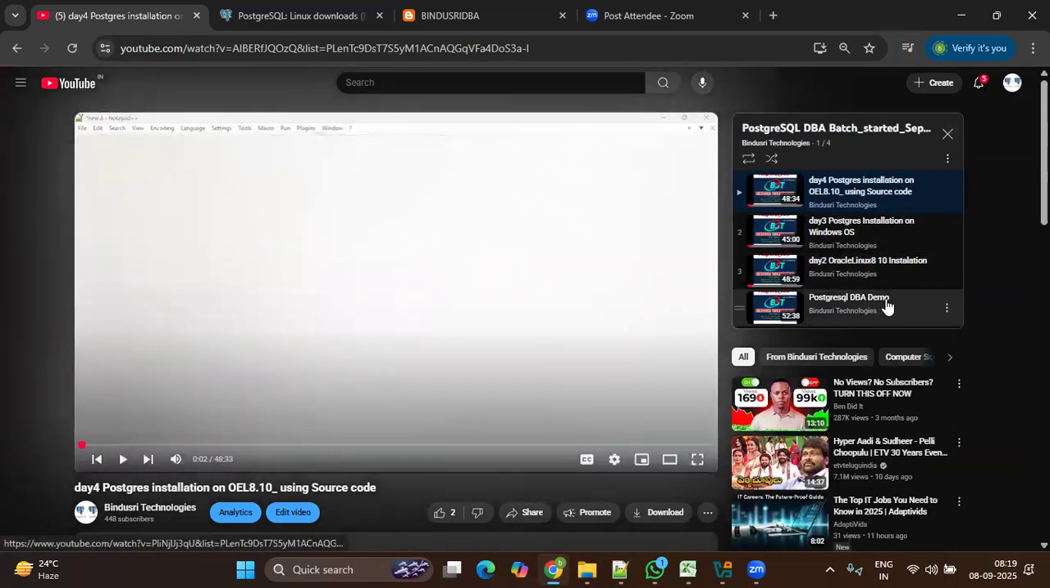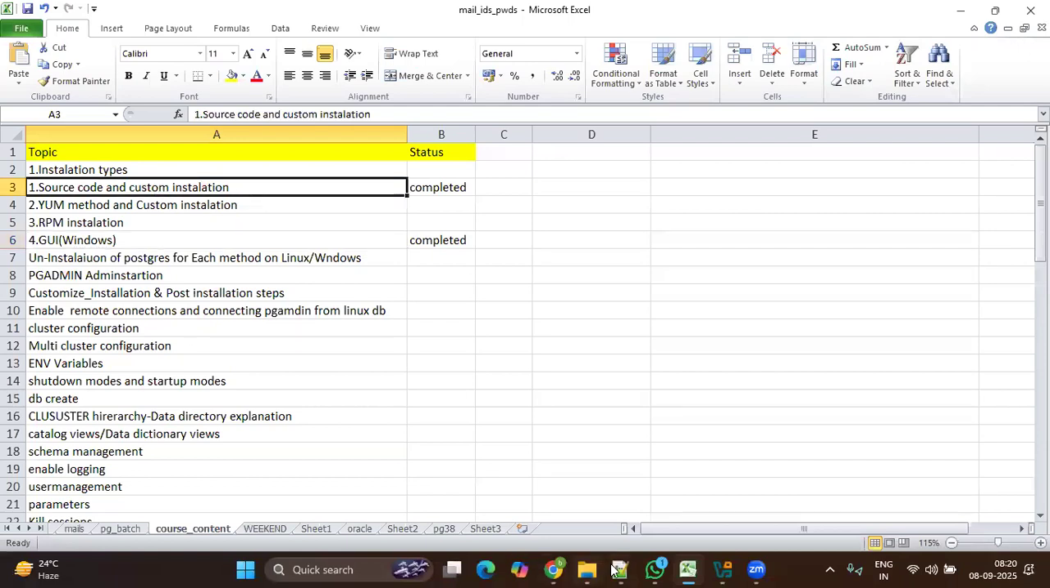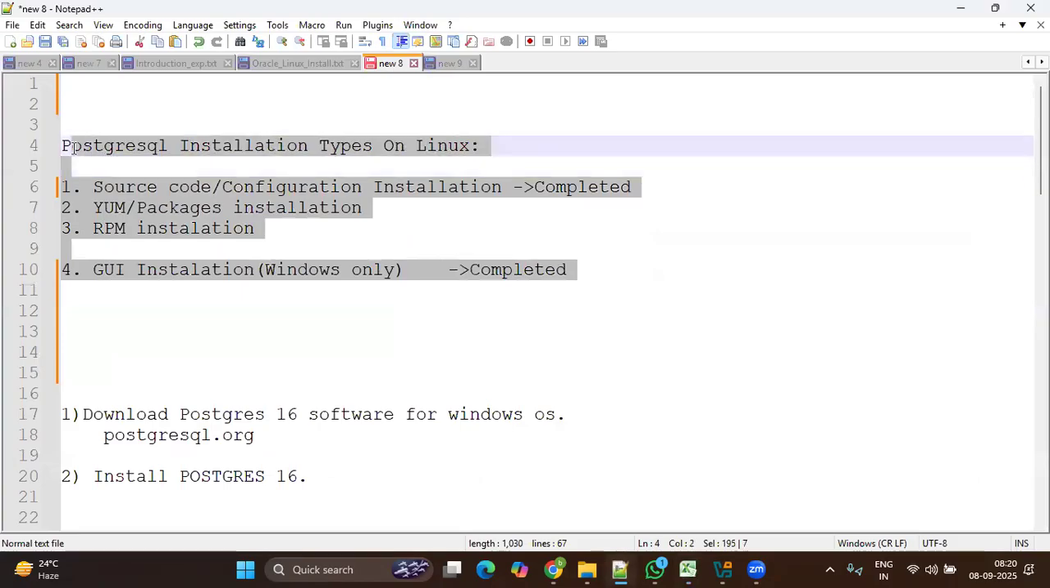This is the demo session. This is the Oracle Linux 8 installation. It's very important to set up a lab environment on our laptop. First, we install Linux 8: how to create the VM, and on top of the VM, how to install Oracle Linux 8. Then we installed the Postgres database on the Windows operating system. The last section, day 4, we installed the Postgres database on Linux version 8.10 using the source code method.